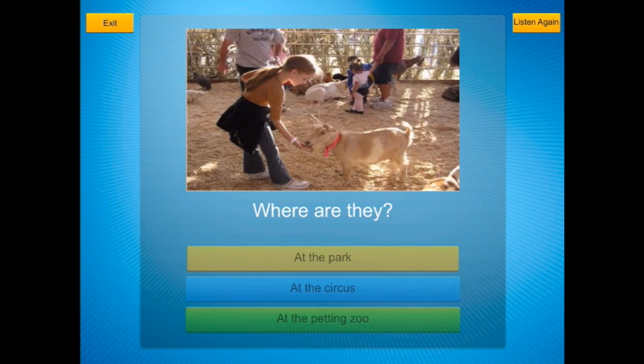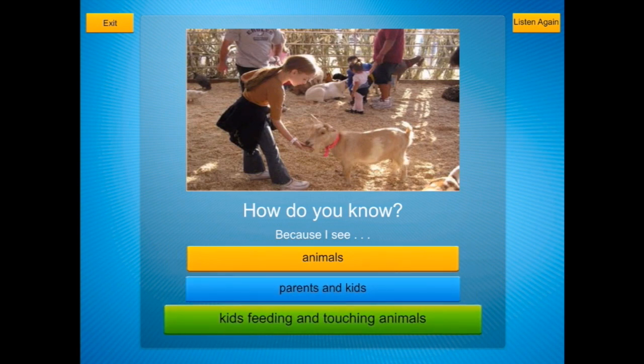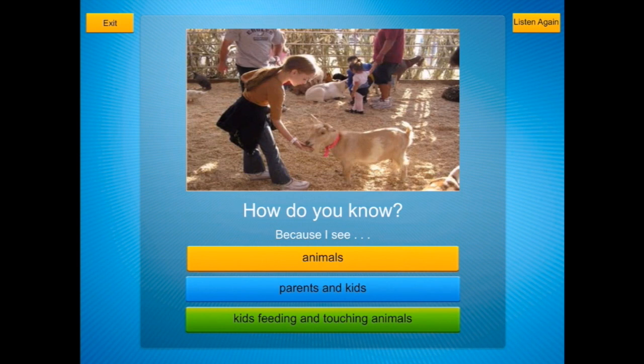Nice one. How do you know? Because I see animals. Parents and kids. Kids feeding and touching animals. They're all right, but which is the most correct one? I'm going to say, what would happen if I chose, let me see animals, because it's right, I do see animals, but that doesn't necessarily mean we're at the petting zoo, but let's see. Not quite. So, kids feeding and touching animals.